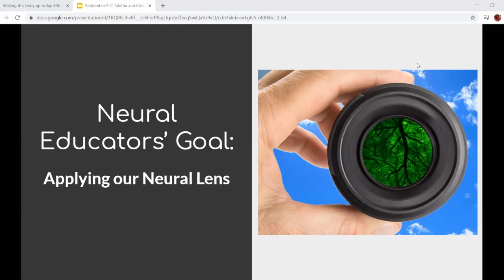So this really cool picture that you see right here is a special lens, a special camera that can film neurons in real time. And so the green part, the image you see right there, are neurons. As neural educators, it's our goal, job, responsibility to apply our neural lens to our students' classroom educational philosophies to every aspect of our work.